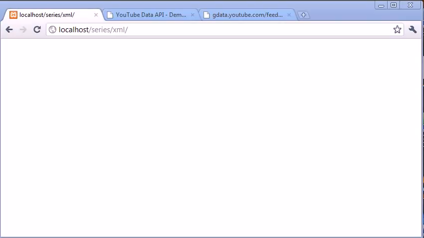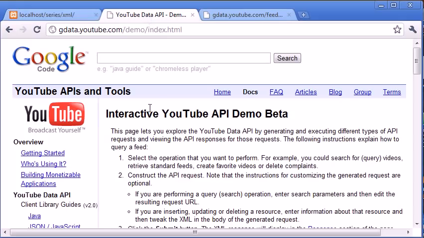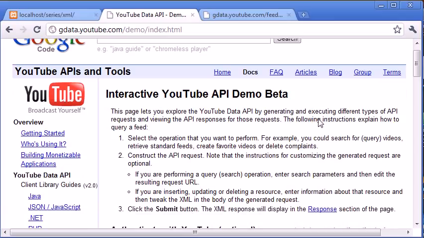Now we're going to be continuing with XML and I'm going to finish this short XML series by looking at an example from the YouTube Data API. Now I've got the YouTube Data API page up.